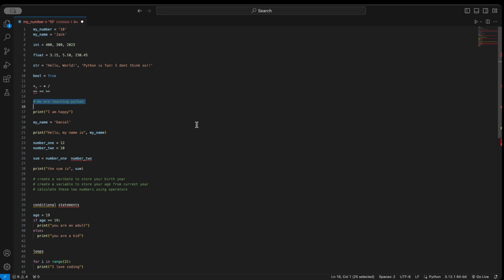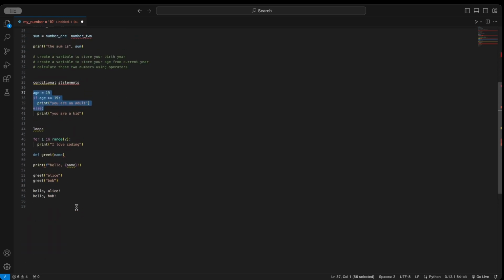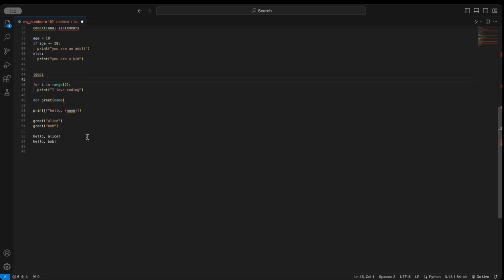Then we learned how to write the first line of code. Of course, print "I'm happy." That's really easy. Then we had another step of writing our first code: "Hello, my name is Daniel." Then we learned about the conditional statements. After that, we had our practice. After that, we had our loops for repetition, and a conditional statement again. And at the end, of course, we had our functions.